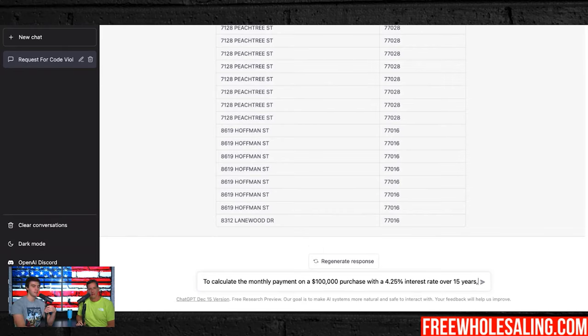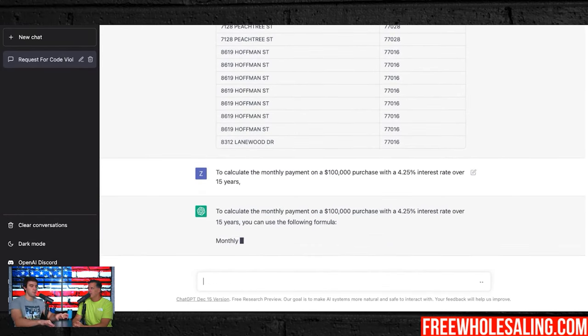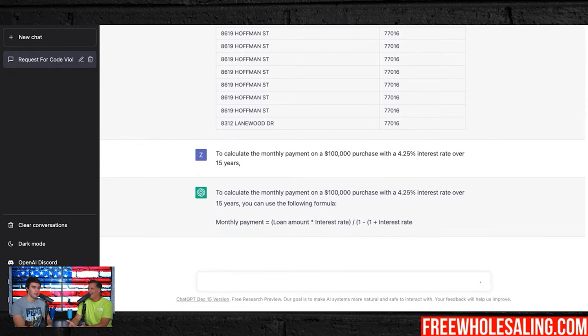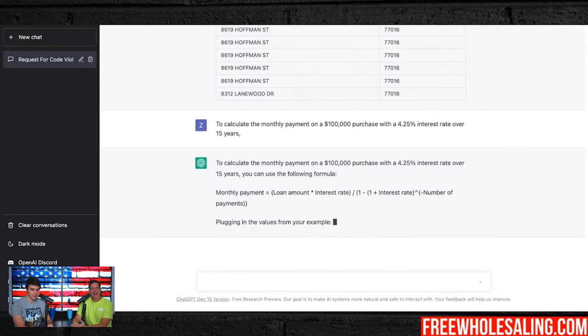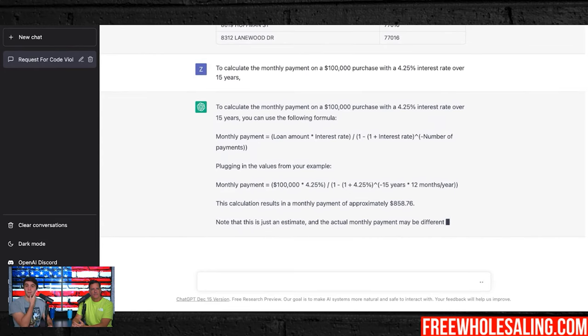So can you just calculate what the monthly payment is, if I'm doing a creative financing deal of $100,000 purchase price with a 4.25 interest rate over 15 years? See what it does. So it's literally going to calculate what it is. So if I'm talking to a seller, I can just pop that in there, what the payments are going to be. And so it's giving me the formula. Let's see if it adds it in. Yep, see, it's telling me what my payments are going to be if I'm going to tell it to the seller there.